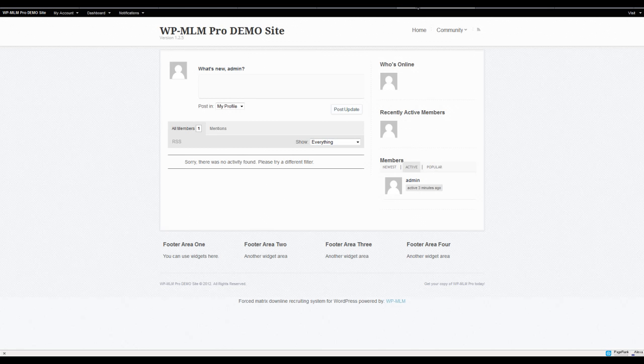Very easy to build your website using this template, and in just a matter of hours and a few days of developing content, you can have a very robust system to recruit your team for your opportunity.